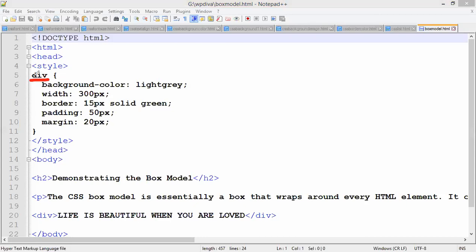So using the div tag, div is one tag. See, the background color I have taken as light gray. Then the width you are taking as 300 pixels. Width for what? Width for that division, width for that paragraph. So border I am taking 15 pixels, green.